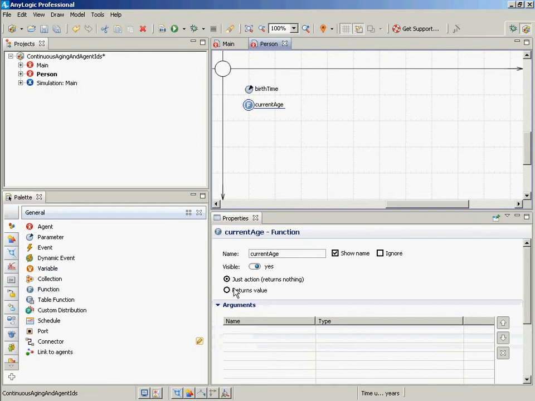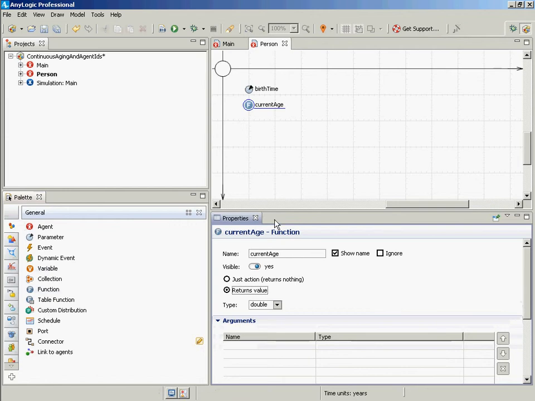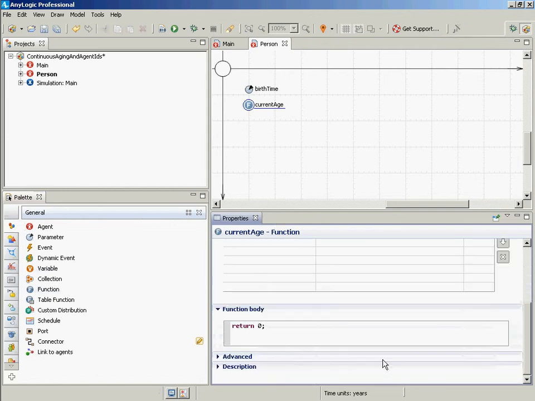So this is going to return a value. That's its job in life, to compute a value. And the value it will compute is the current time minus the birth time. The current point in time minus when they were born. Because time is measured in years, this will be measured in what? Years. Something measured in years minus another thing measured in years gives years.